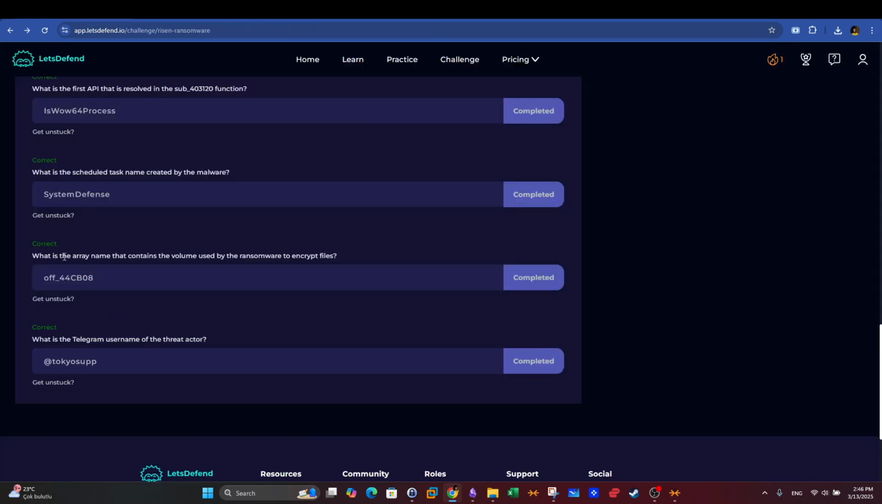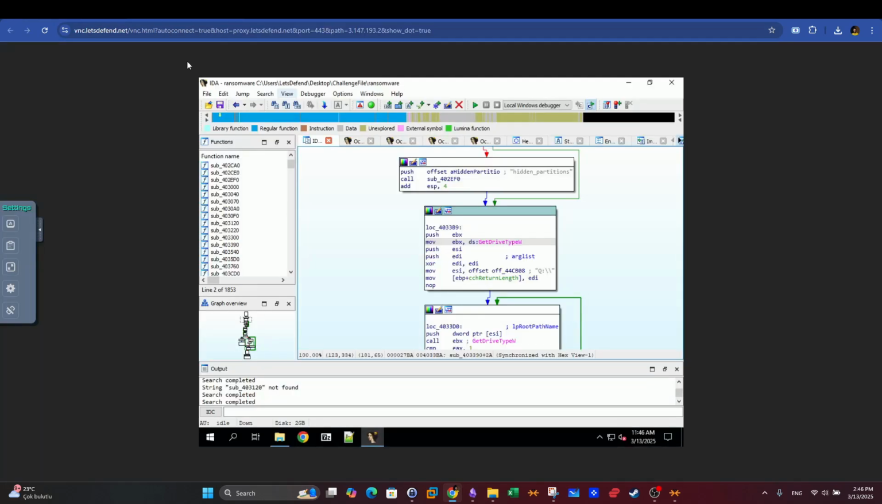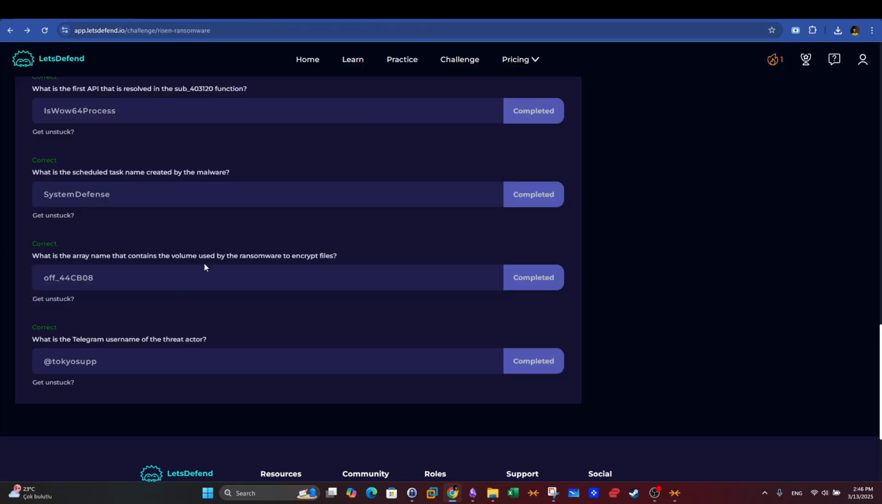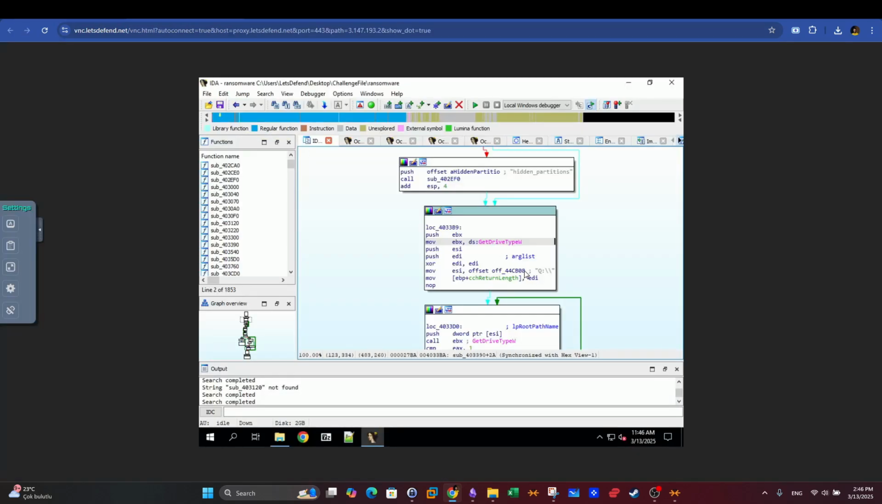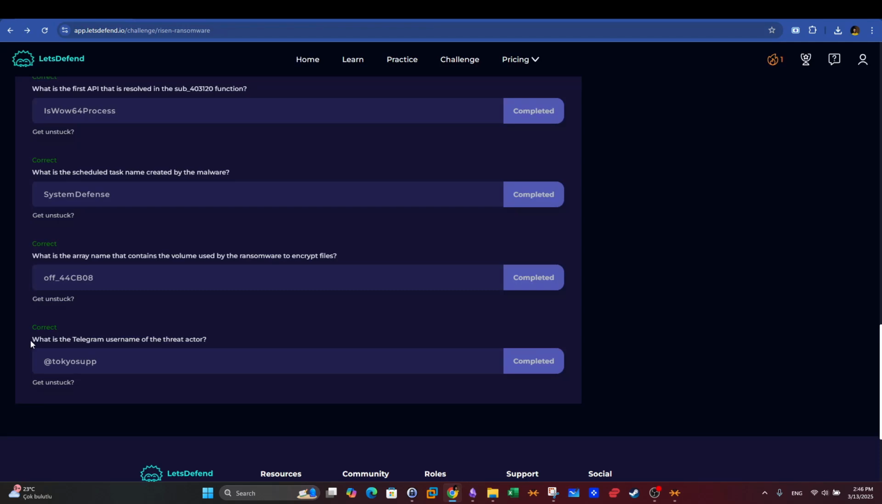What was the question? What is the array name that contains the volume? The array name that was used by the ransomware. So that's the array name actually. It's this one. And lastly, what is the Telegram username of the threat actor?